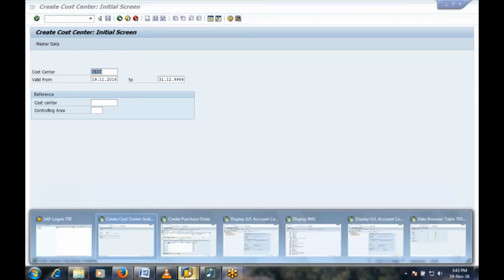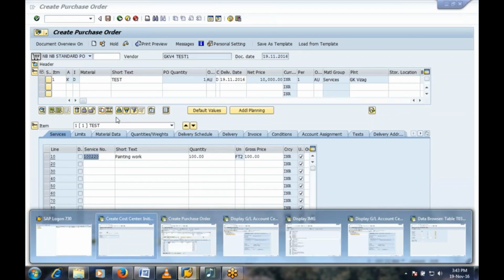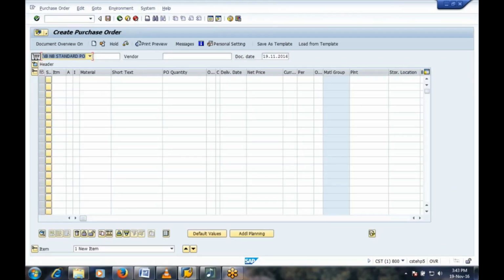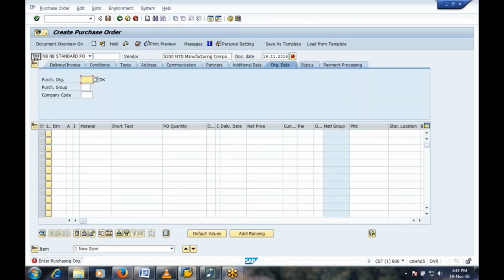Okay. Now we are going to the purchase order and we'll try to create it. We'll see whether any error will come or not. Go to ME21N. You can give the details and all. We'll see what kind of error we are getting.